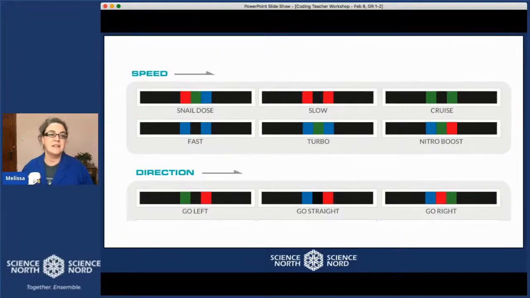So you have snail dose and nitro boost, which speed up and slow down for a short amount of time. Whereas slow, cruise, fast, and turbo will set the speed until they reach another speed code. So it'll continue to go slowly until, say, it hits a turbo.